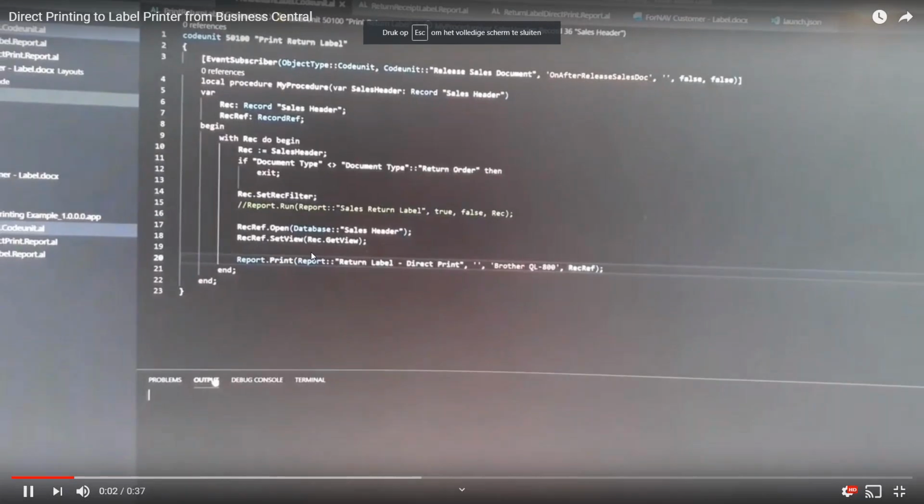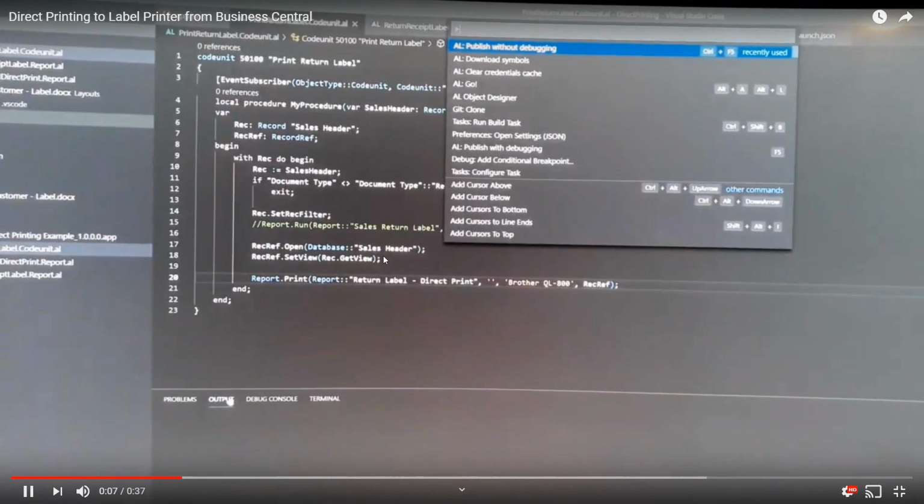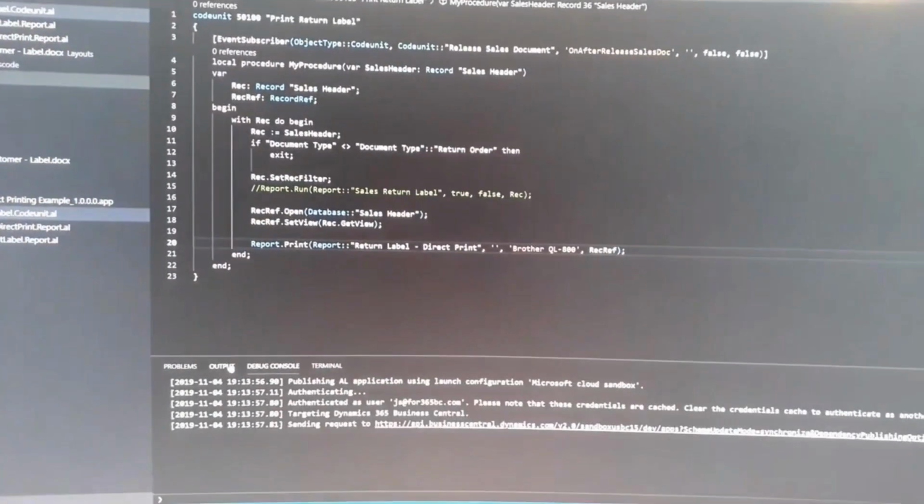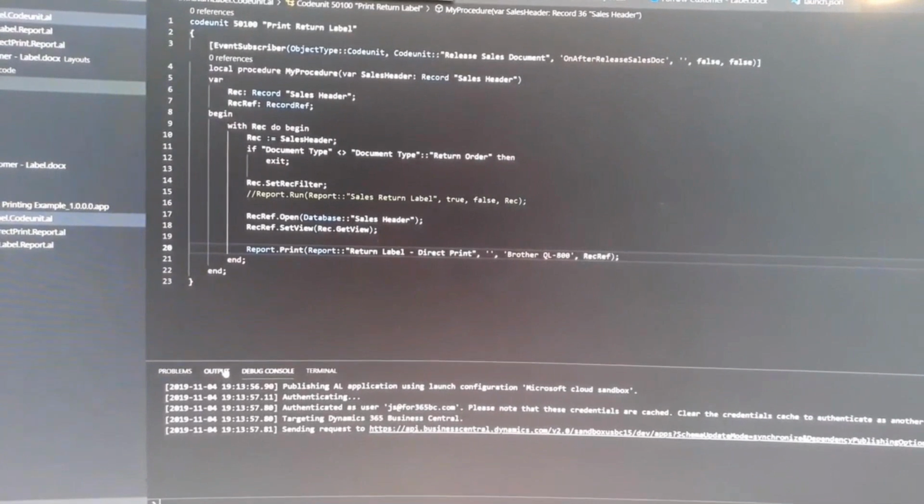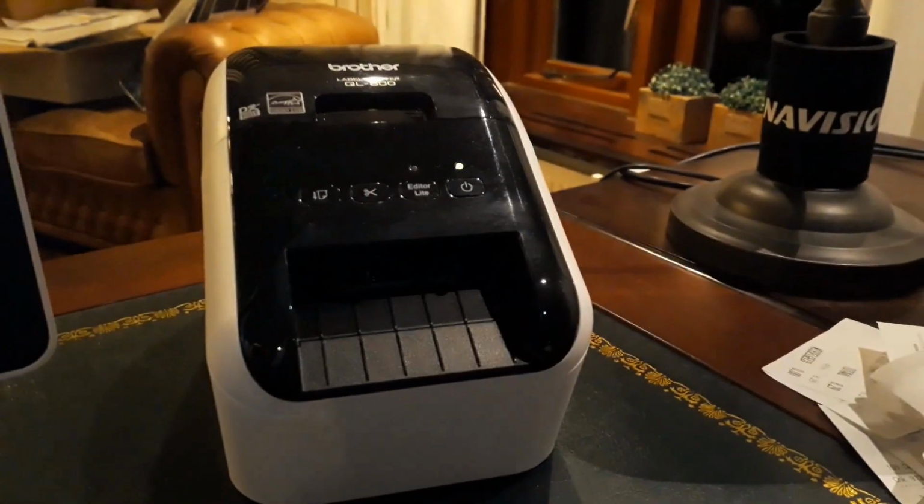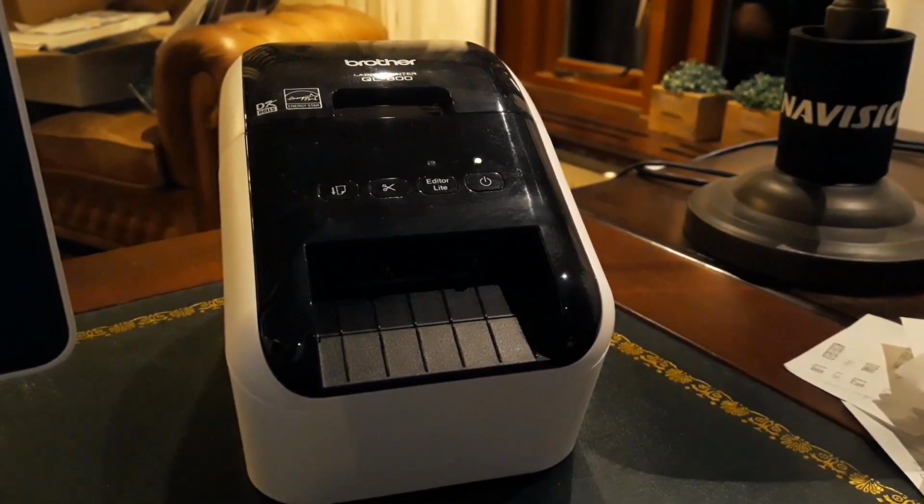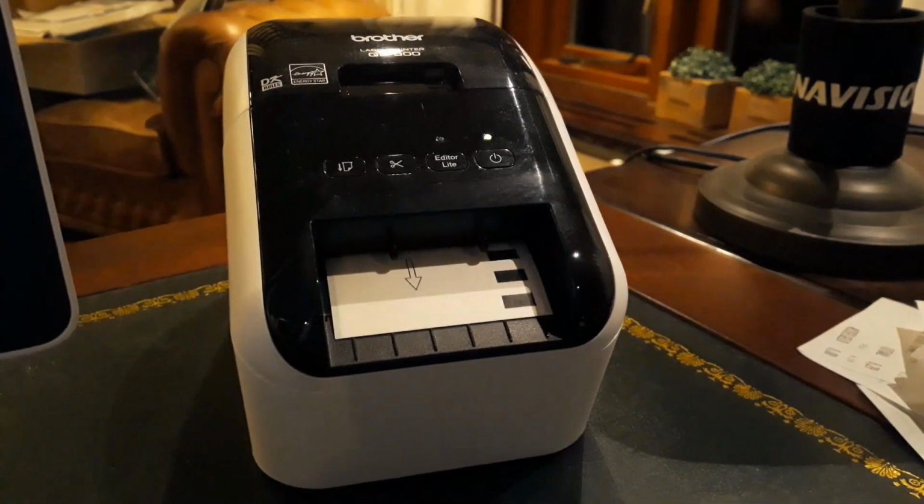code. So here we have exactly the same code, printing a return label on my Brother QL 800 label printer. Again, a deeper dive of this is found on our YouTube channel, where I explain exactly how I did this. So here I'm releasing the sales return order, and with an event subscriber, I'm going to print the label. And by using the ForNAV direct print option, it prints the label directly on my label printer.